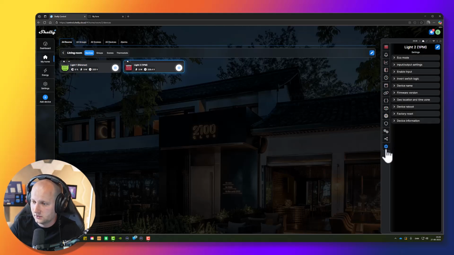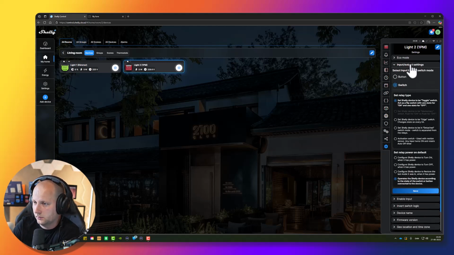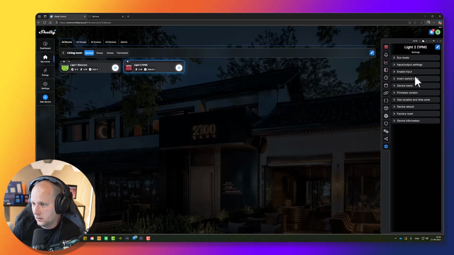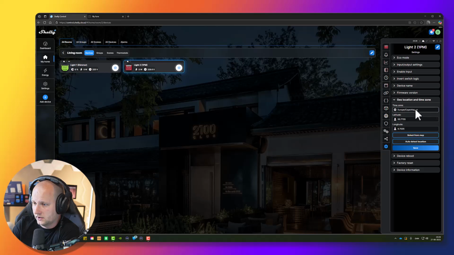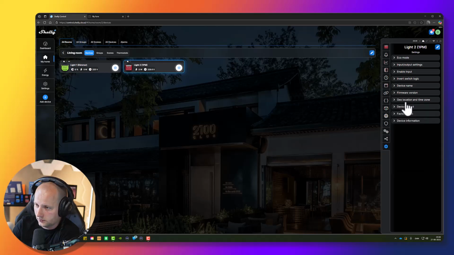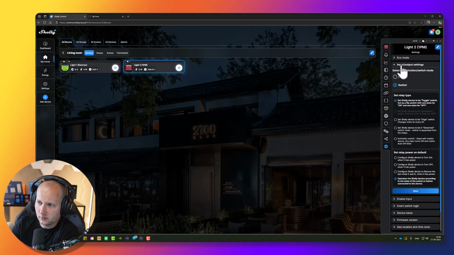Next up, let's go to the big cogwheel here and change some settings. As you can see, there's not as many settings for this type of device here. As we don't have all of the dimming configuration types, we only have to check the input-output mode. And we also need to check the geolocation and time zone. The geolocation should be set automatically. The input-output settings is by far the most important settings that you need to check for this type of device.